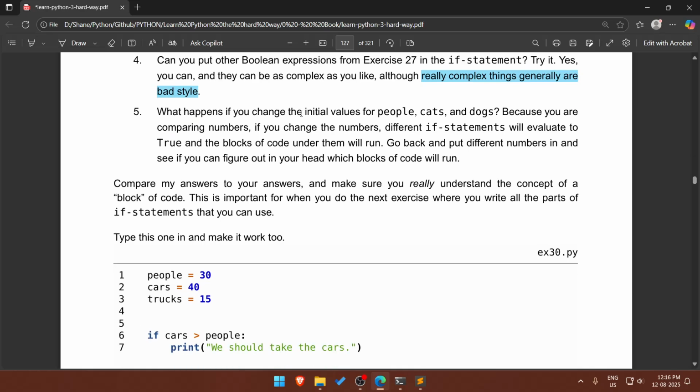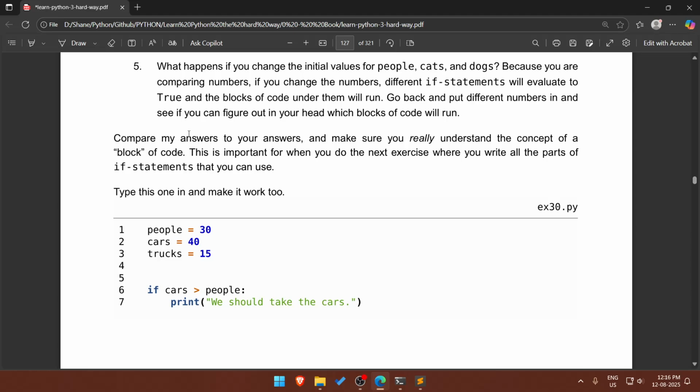What happens if we change the initial value for people, cats and dogs? Because you are comparing numbers, if we change the numbers, different if statements will evaluate true and the blocks of code under them will run. Go back and put different numbers in and see if you can figure out in your head which blocks of code will run. Okay. Compare my answers.